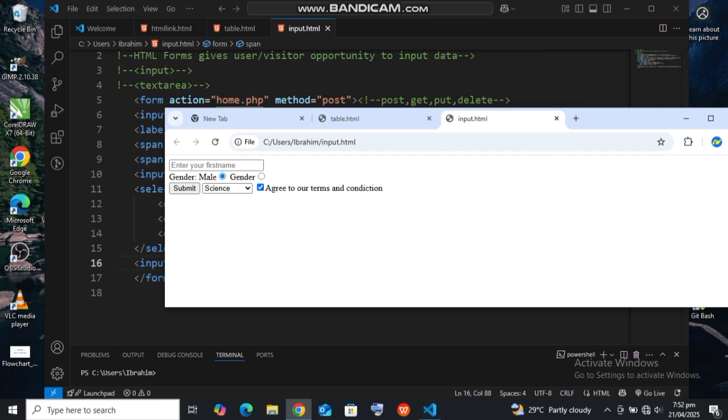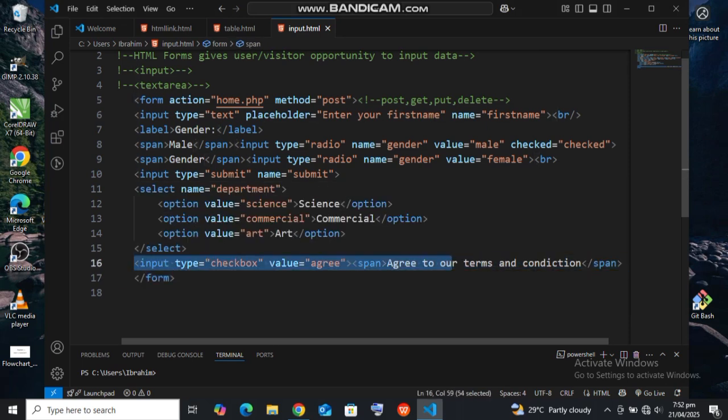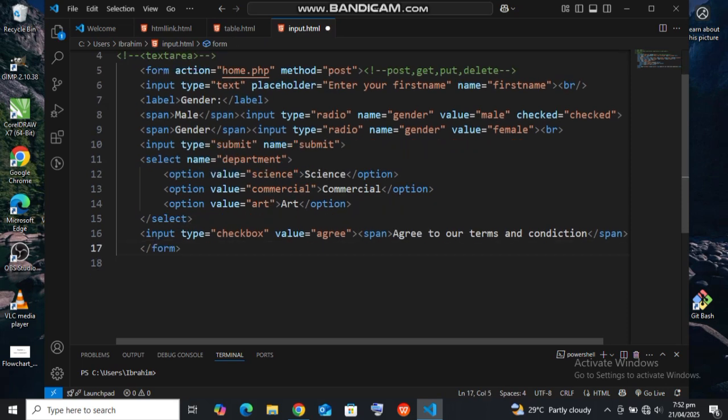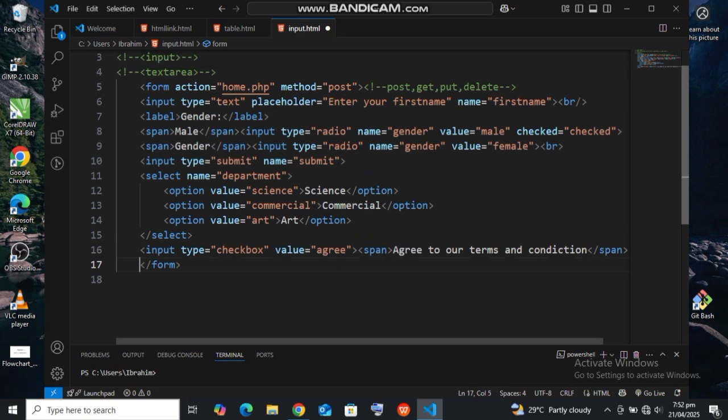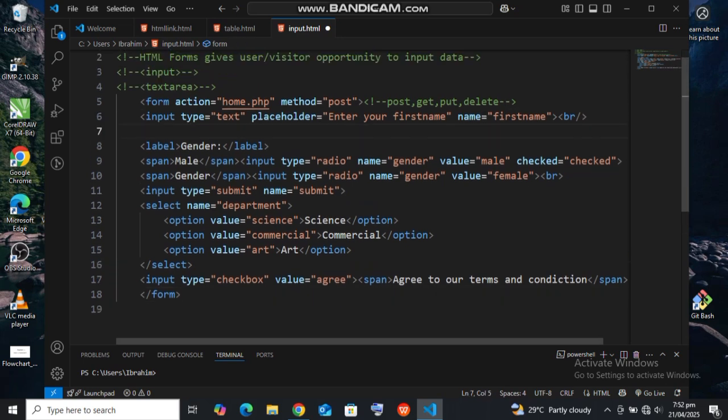Most of the time, you'll be seeing something like this in most websites. Whenever you read their terms and conditions, they will now ask you to agree. When you now click on this box, it will now be checked. So they use the checkbox input type to do something like that. So that is that on the different kinds of input we have.